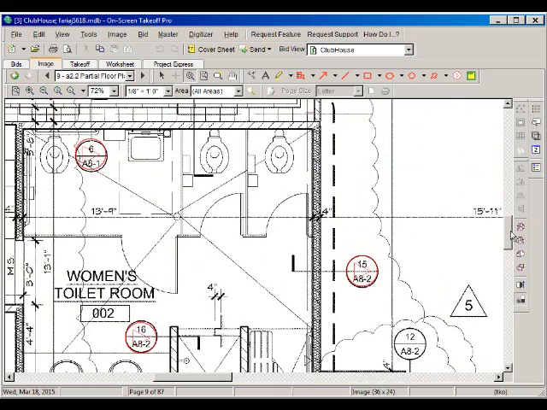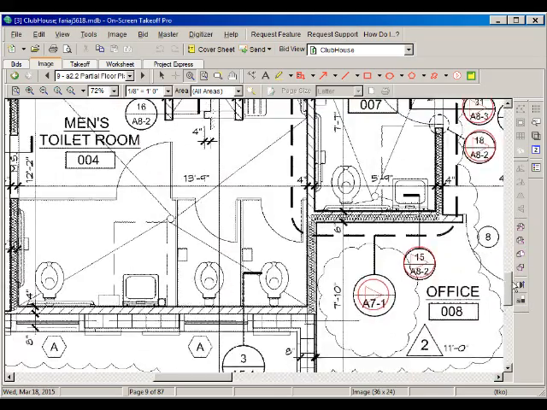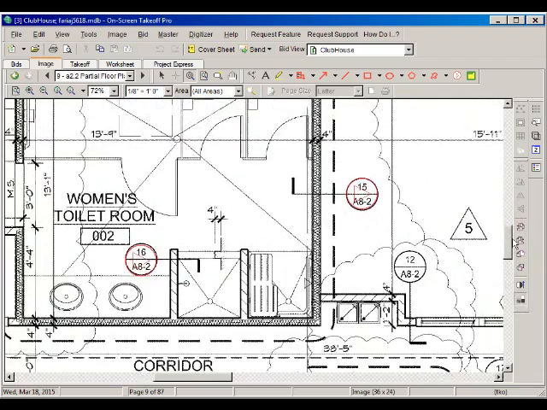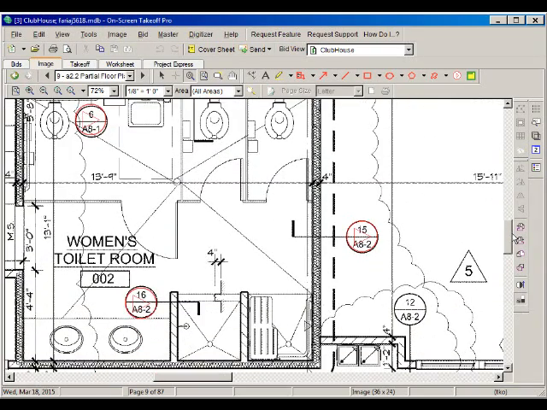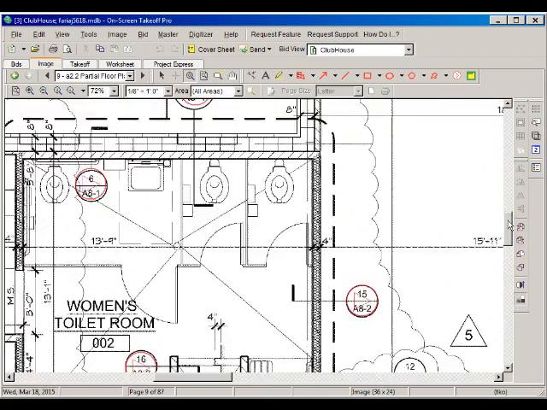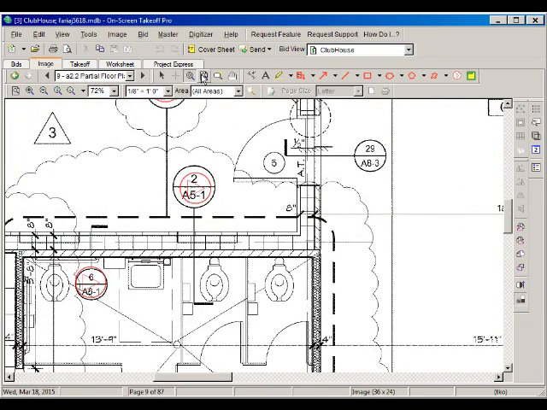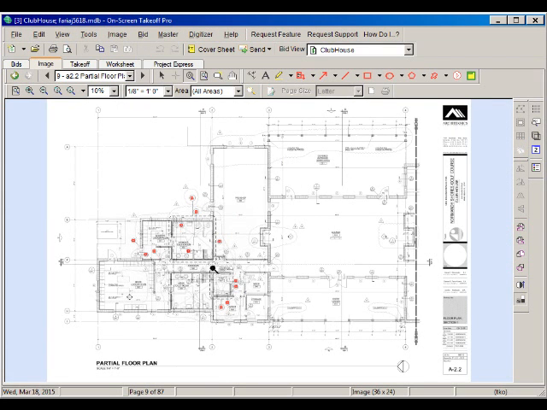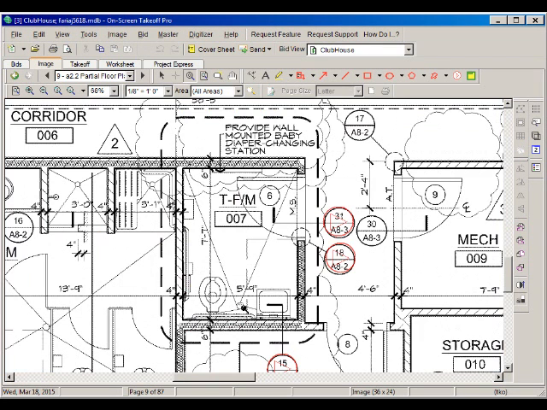So the fact that one is a reflection, a mirror image of the other one, means that anything that you take off on the women's toilet room will be an exact match for the men's toilet room. That's what typical means. And we see that that's not the only instance of a typical area. There is also this men's female toilet that is also a typical area.